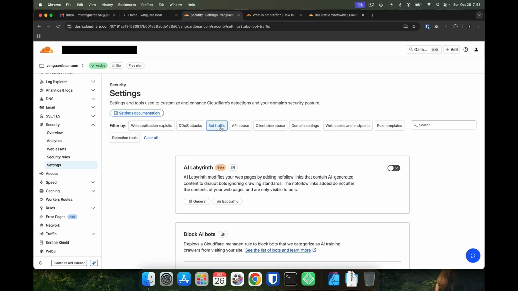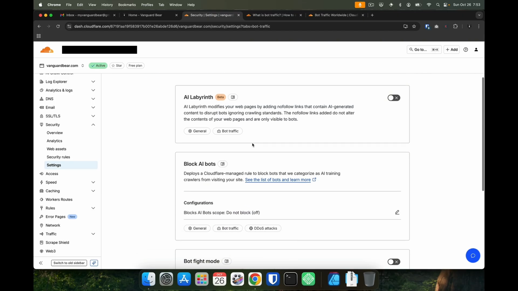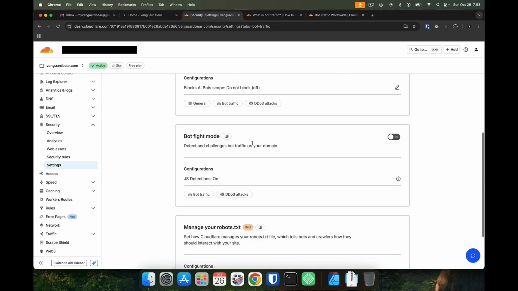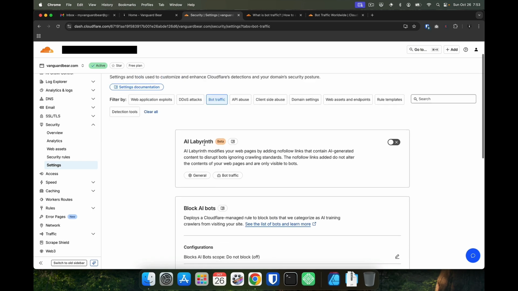This is what we want, right? And when we scroll down a little bit here, we're going to see Bot Fight Mode, and this is what we want to enable. And it's very easy. There is nothing else to do. As soon as we enable that, it is on now, right?